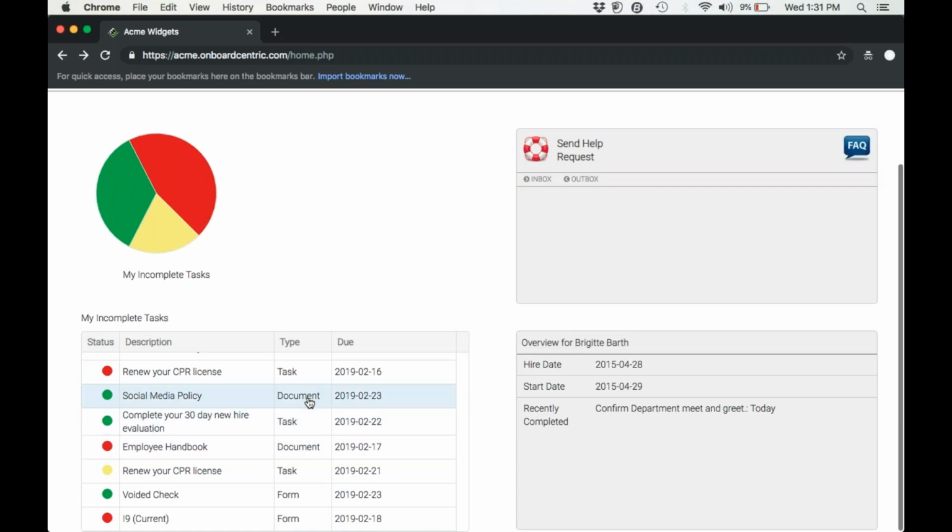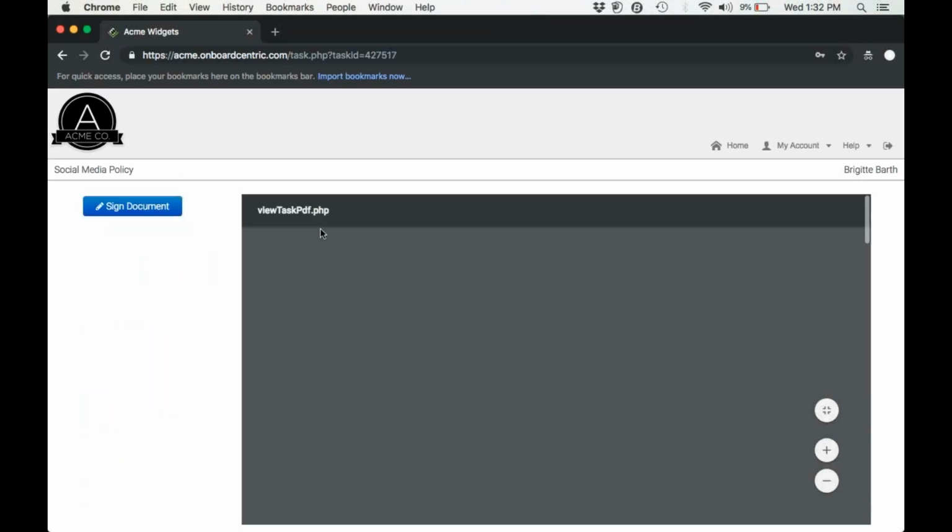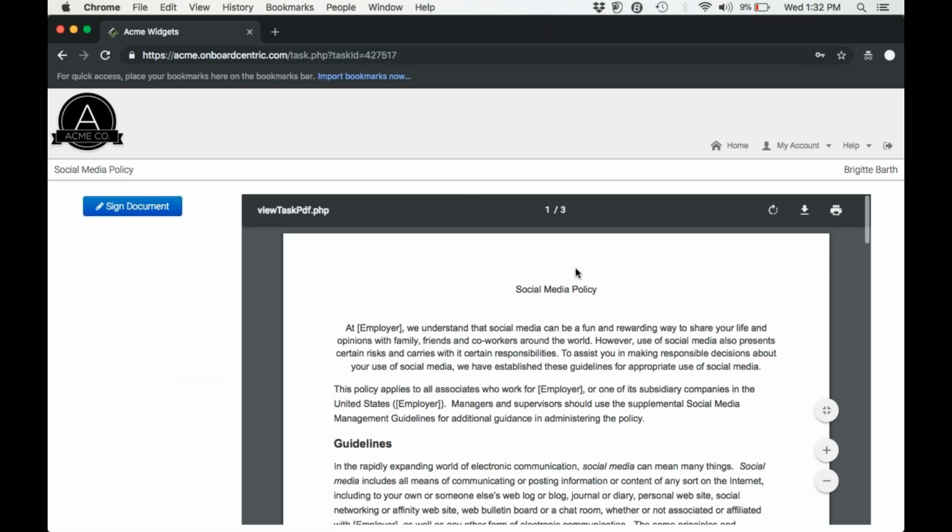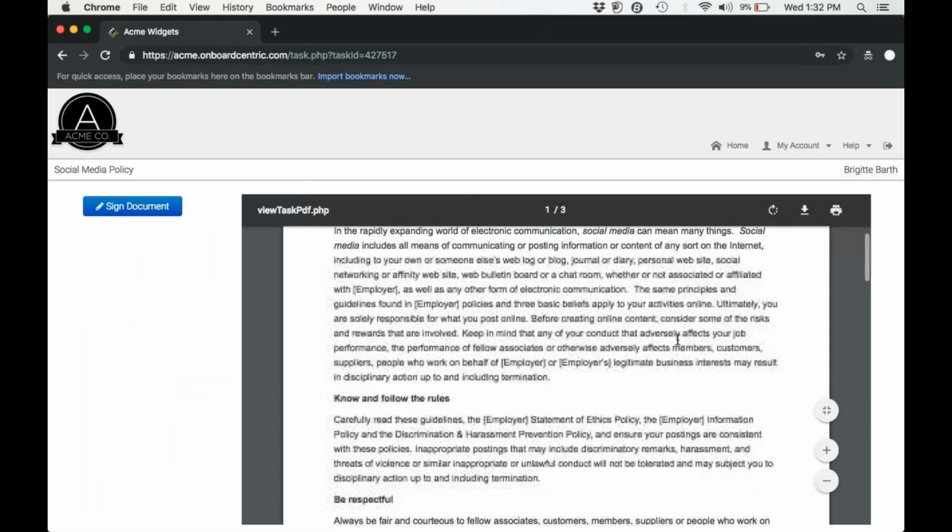The second type of item was a document. We'll look at this social media policy as our example of a document here, but know that the definition of a document in this platform is anything that is read and sign. If you're just asking for a signature, it's going to qualify as a document. Any policy, employee handbook acknowledgement, maybe a consent to a drug screen, for example, all of that would be a document.